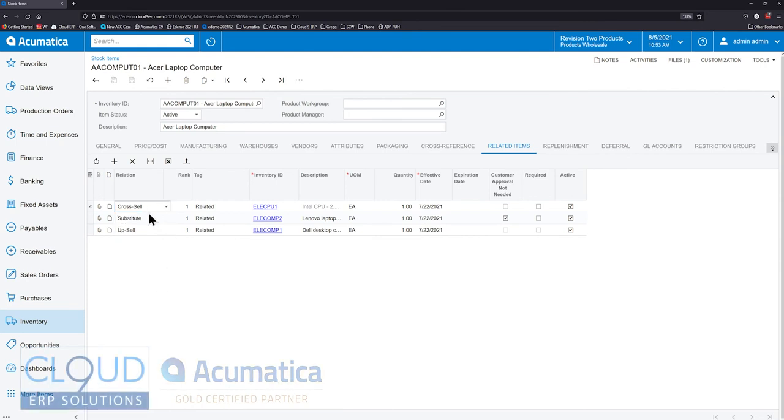So if we take a look here, we have a cross-sell item to this Intel CPU. Maybe it's an additional CPU for the laptop that can run in parallel. And then we have a substitute. So if we don't have this one, maybe we could substitute a Lenovo laptop computer. And then lastly, we have a more expensive, premium model, which is, never mind the laptop, let's go with a desktop. You'll get more horsepower out of it.